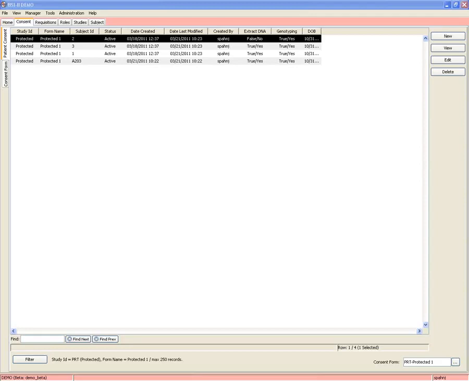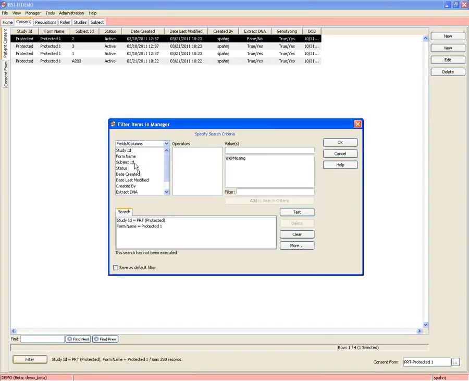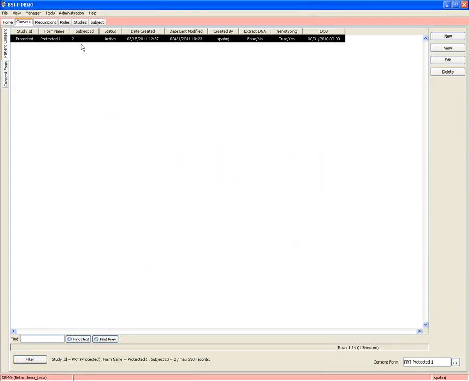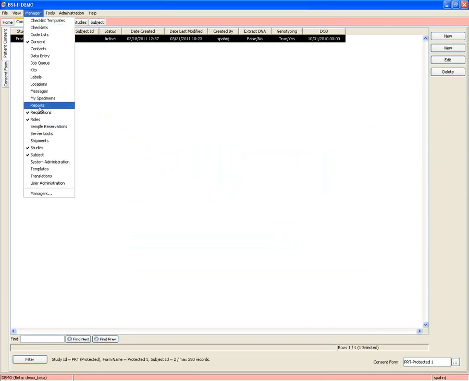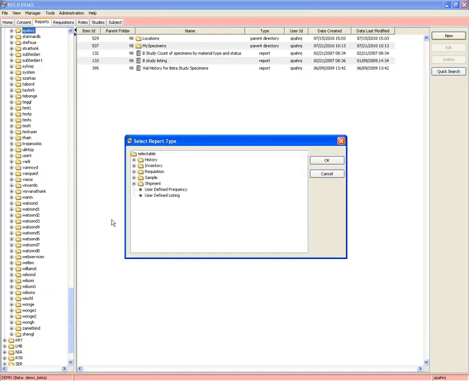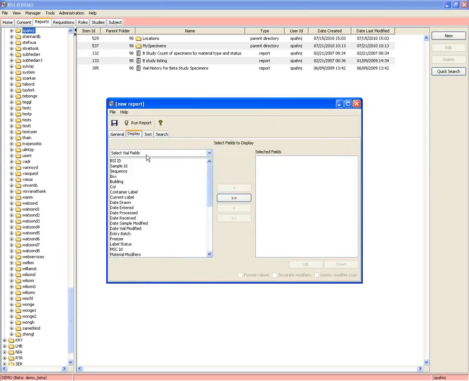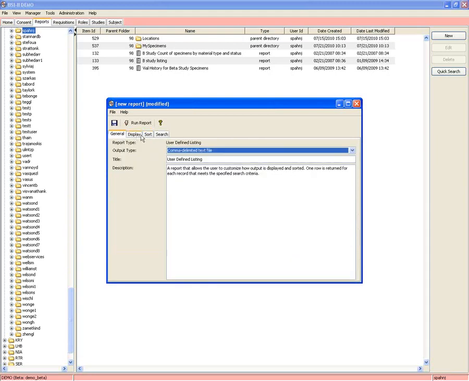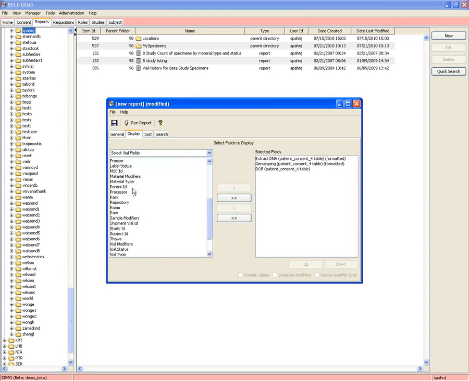So please show an example of searching on consent. You can search on consent through here, through your filter, if you'd like. I can see all the consent data here, but if I go to reports, I can create a new report using consent data. So maybe I'll do a user-defined listing. I'll display. I can go to patient consent tables, and I can look at the ones that I have available. So maybe I want to display the consent information. And then maybe I also want to display subject ID.